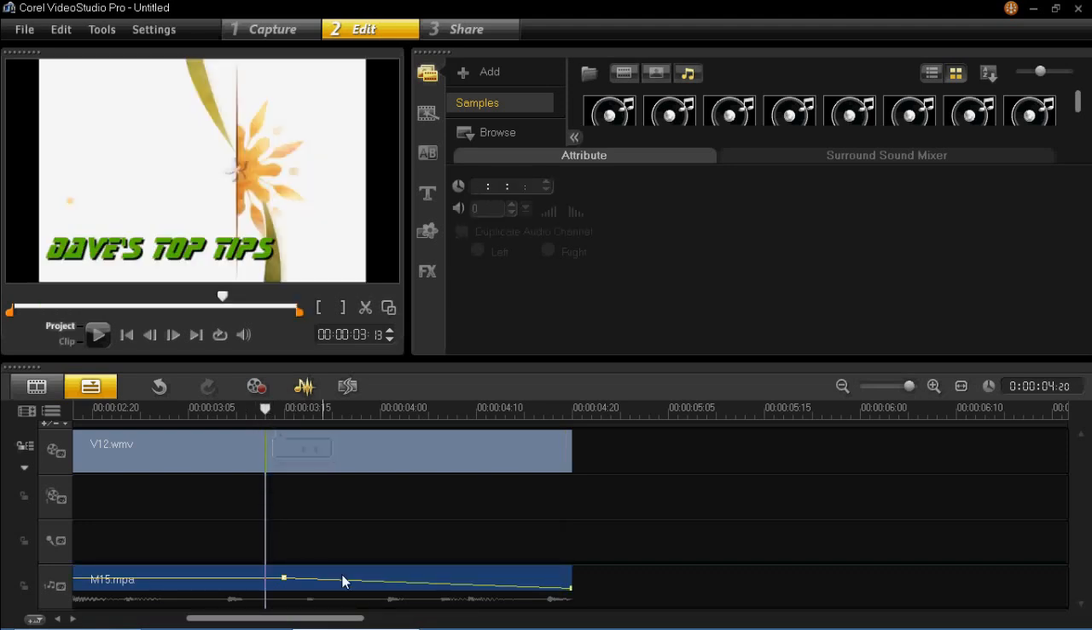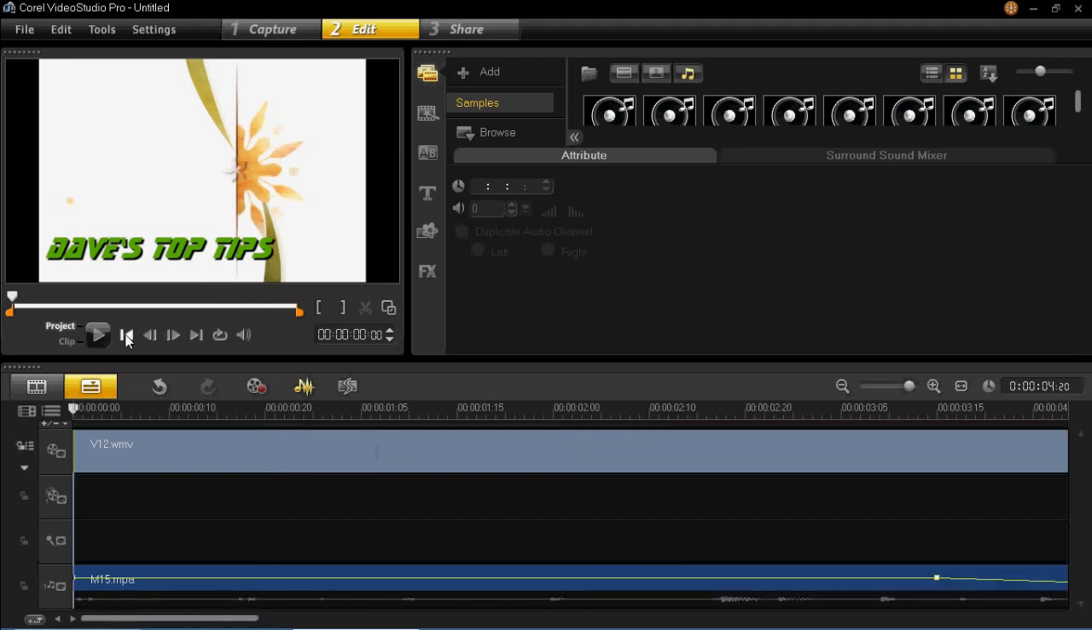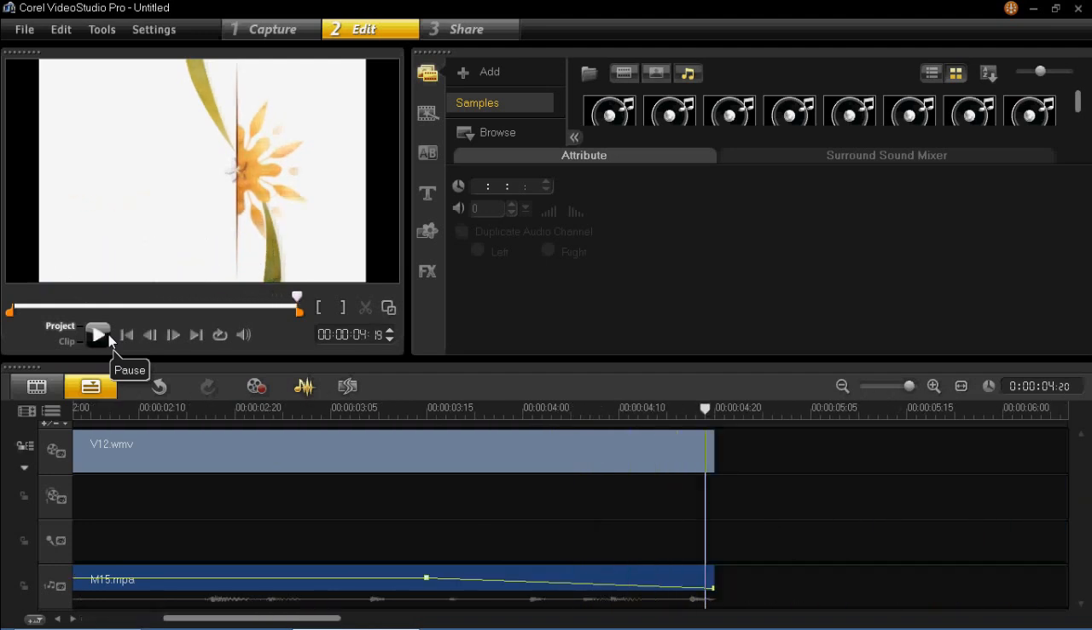So you can now see that the fade is a lot longer than it was. So when we play this through again, you can see this time it does not just stop halfway through, and it's got a nice fade onto it, and then that will blend quite nicely into the beginning of your video.